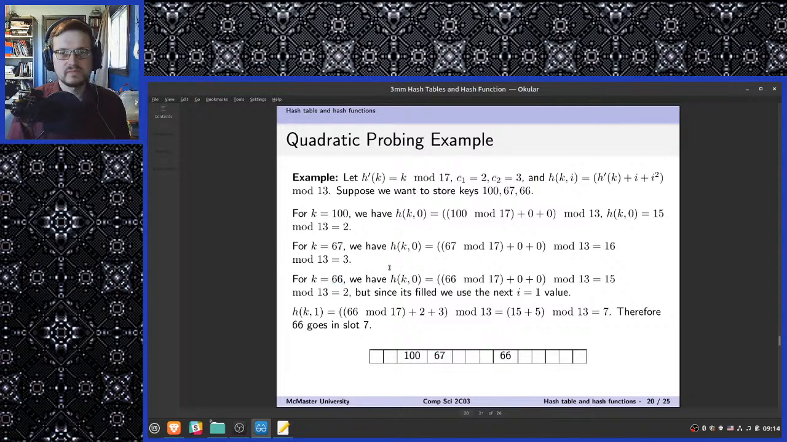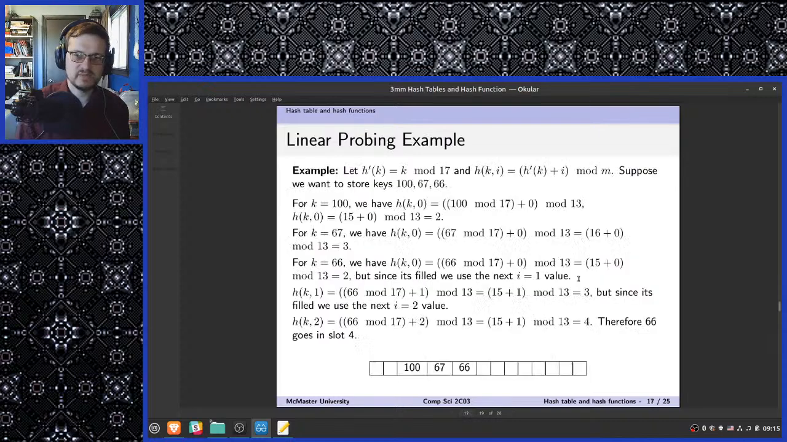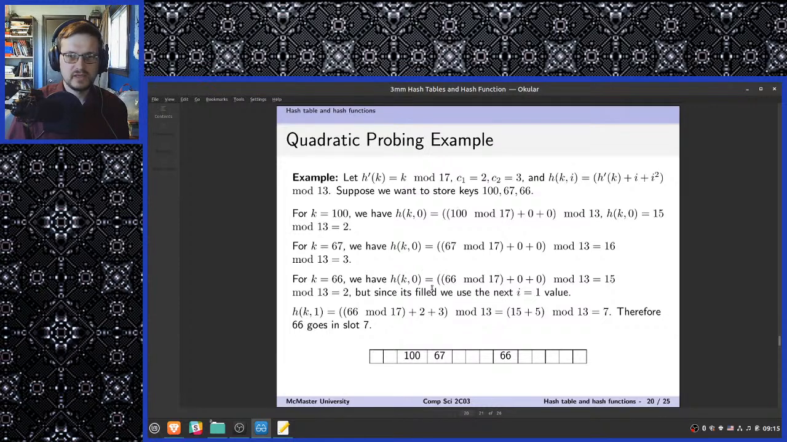For 66, it will hash to slot 2, which is occupied, just like it did before. But since it's filled, we now use i equals 1. But in contrast to the last time, instead of just adding 1 to the index, we now add 2 times i plus 3 times i squared, which comes out to 5. So we're actually taking 20 mod 13, which is 7. So rather than hitting this one and then having to jump to the next one after that, we just pop it into slot 7.